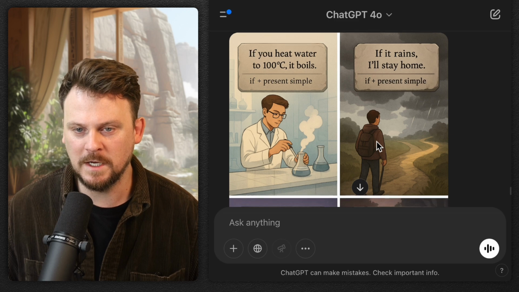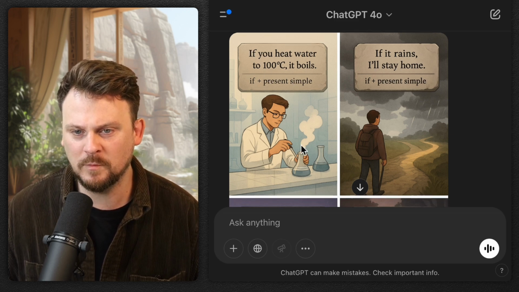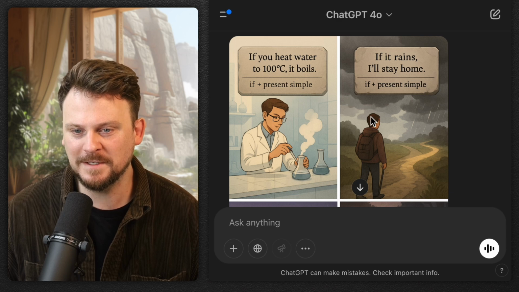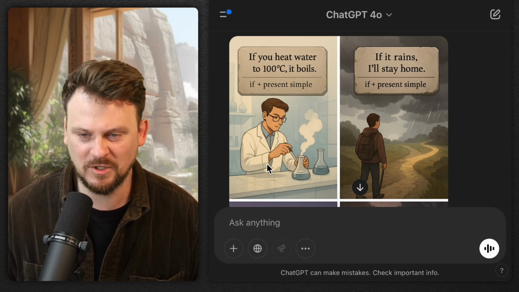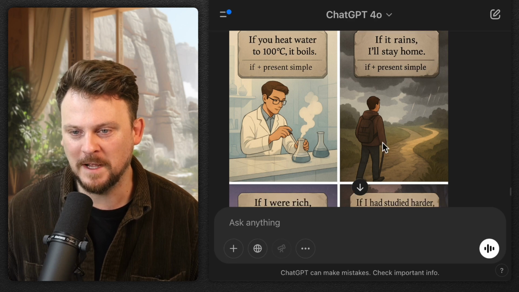Okay, this one is good. If you heat water, it boils. If plus present simple. Nice. I don't know why you need to heat it in a test tube, but okay. If it rains, I'll stay home. There's the rain. That looks good.